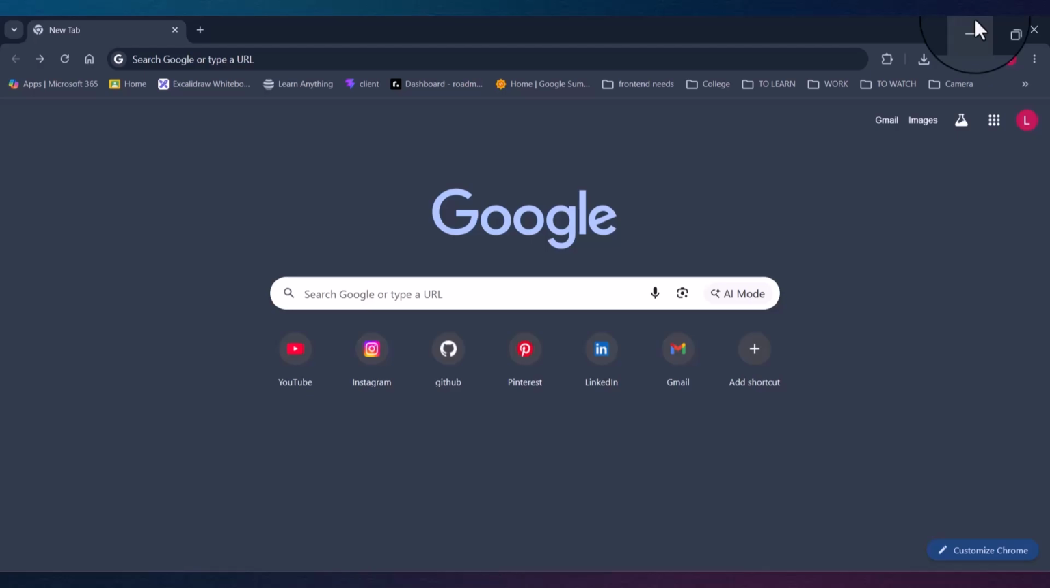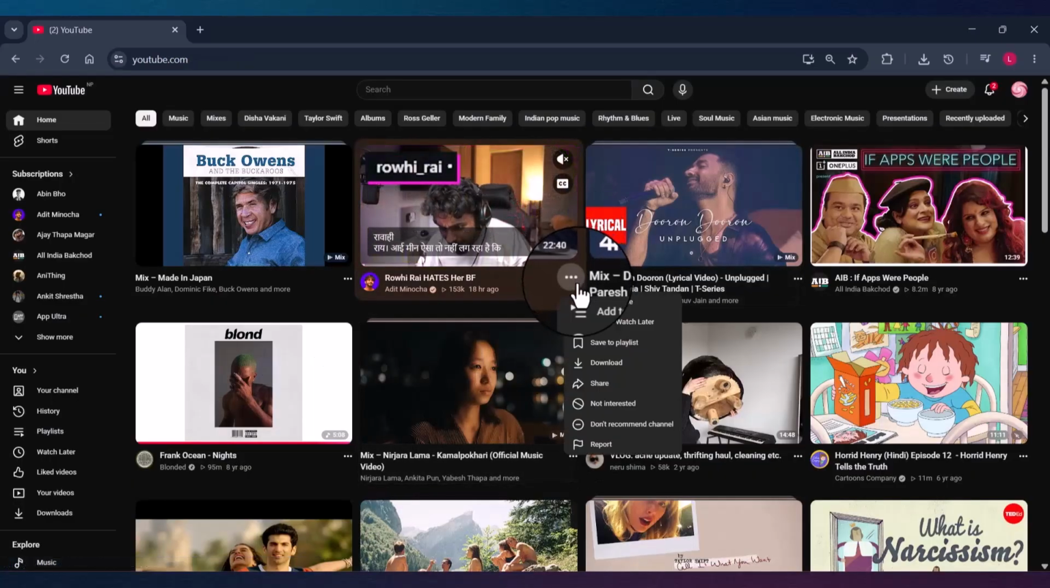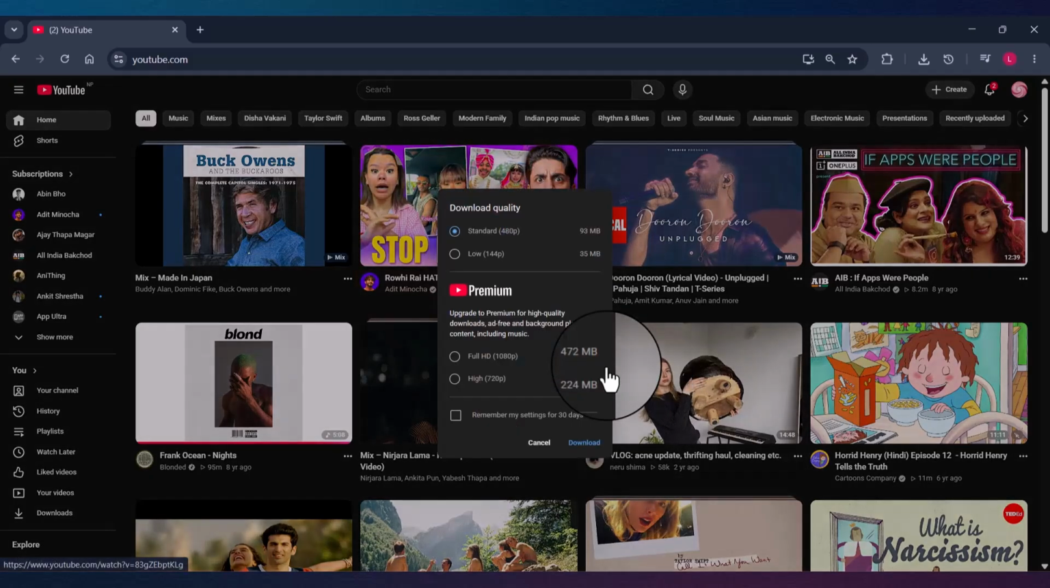To download YouTube videos offline legally, first of all, open YouTube in your browser or the YouTube app on your phone. If you're on your laptop, click on the three dots of the video you want to download. Now you will have a list of options from where you can select download.